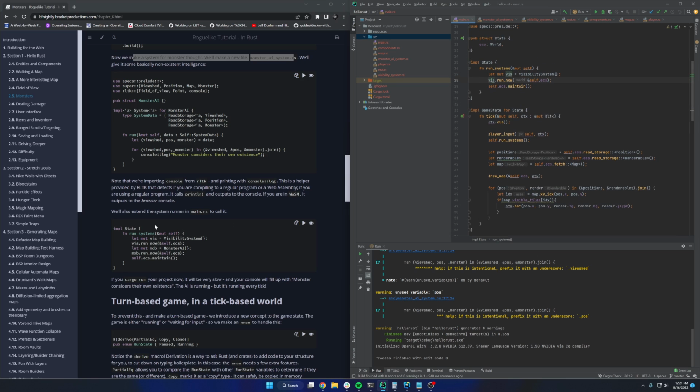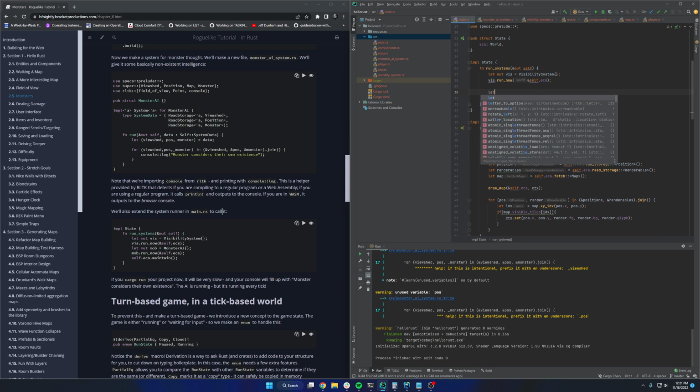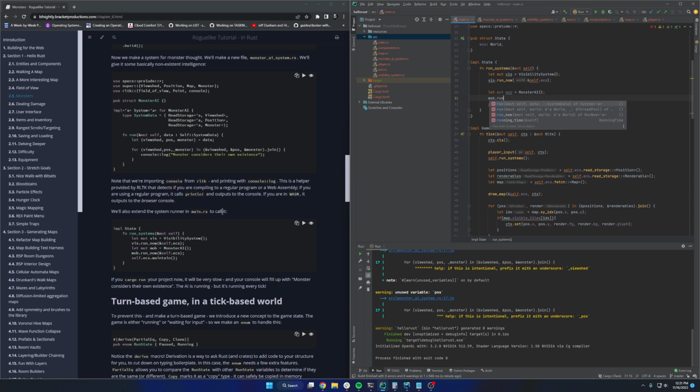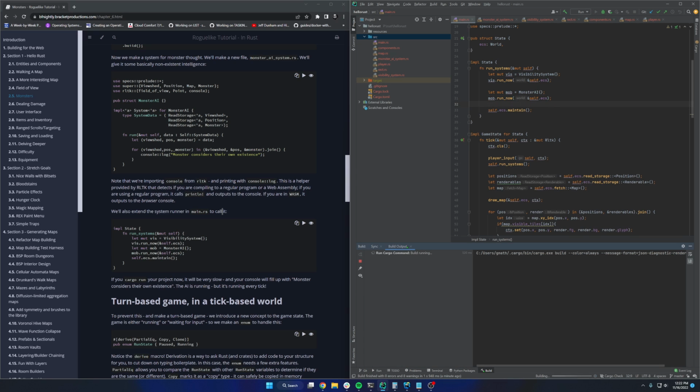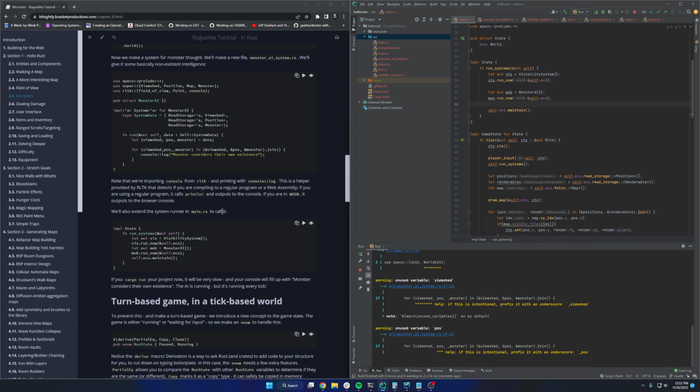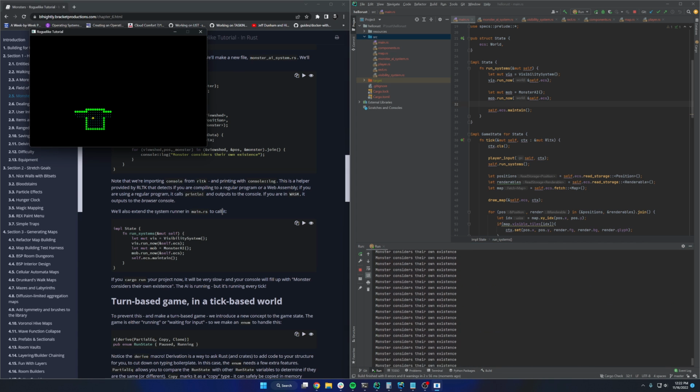Anyway, we'll also extend our system runner in main.rs. In run systems, we need to do the same thing. So we'll let mut mob equal MonsterAI, mob.run now, self.ecs. Now it should be actually running, and we should get a ton of console logs, I'm assuming. Yes.